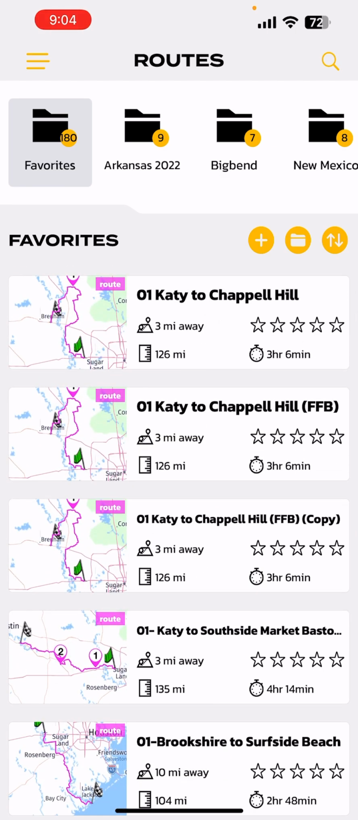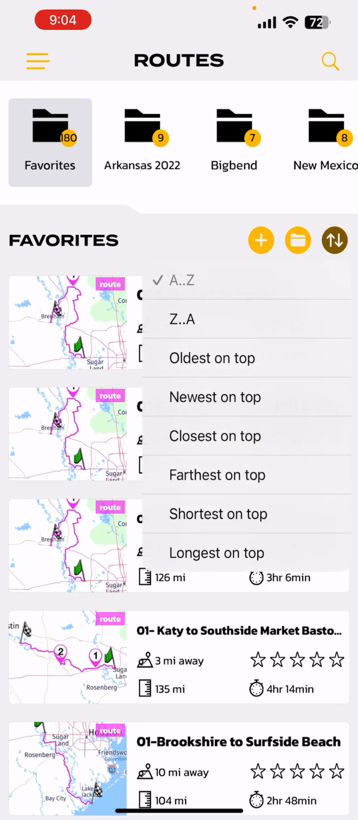Now, also see the routes. On the right hand side, you see two arrows. One is going up and one is going down. When you click on these two arrows, it gives you how these routes in these folders are sorted. You can see it from the longest, the shortest, the farthest, closest, newest, oldest. Let me just go through a few of them. The longest one is, let's see if I put the word longest on top.